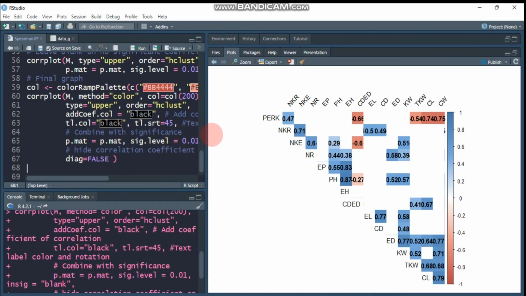This is all about Spearman correlation visualization using the corrplot package in R software.